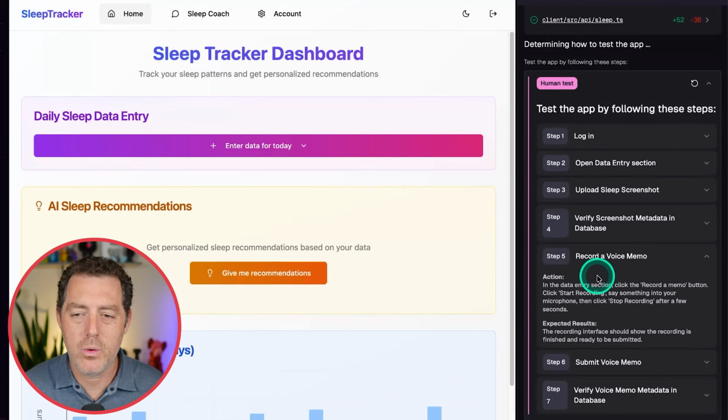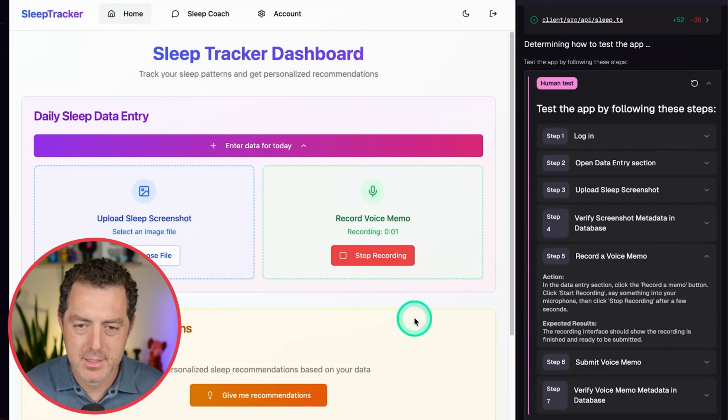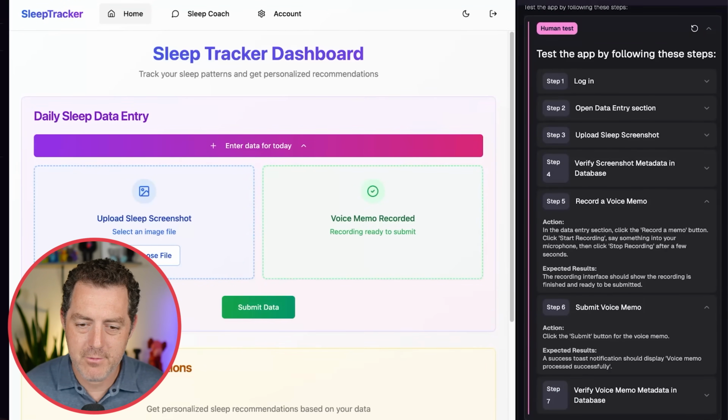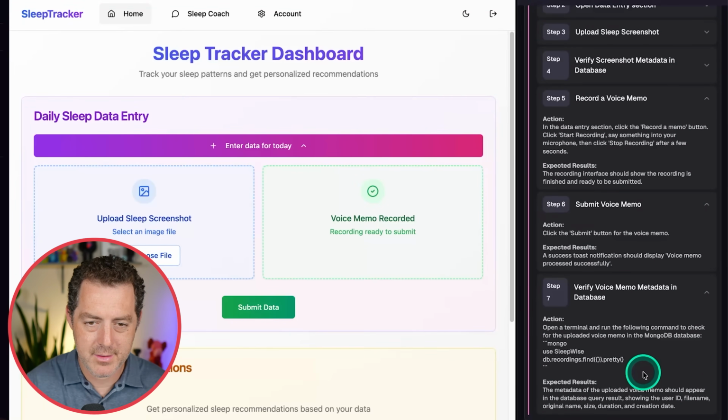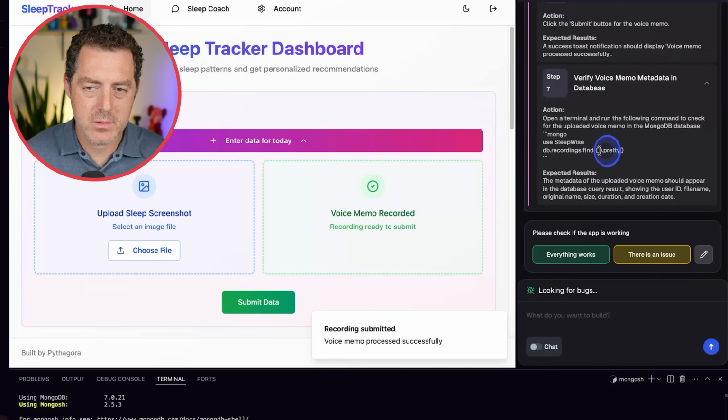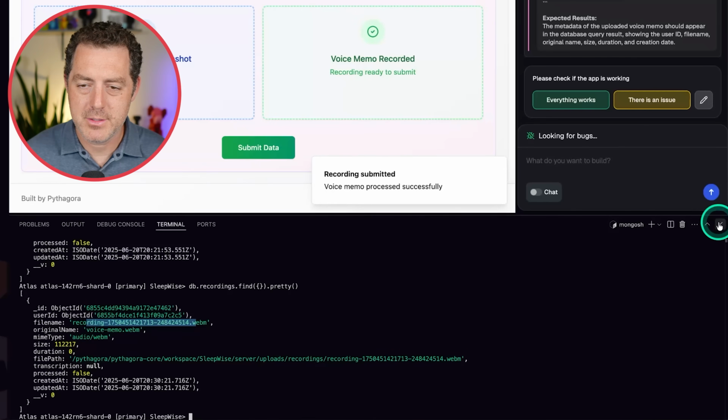All right, now it's saying record a voice memo. So we're gonna have to give that a try. If I click start recording, test, test, test, say something into your microphone, then click stop recording. Then we wanna submit it, okay? Voice memo processed successfully. Exactly what we wanted to see. Verify voice memo metadata in database. So same thing. So I'm already in Sleepwise. Let's look for the recording. And there it is. So everything worked.